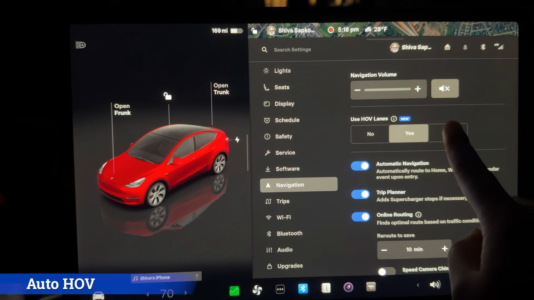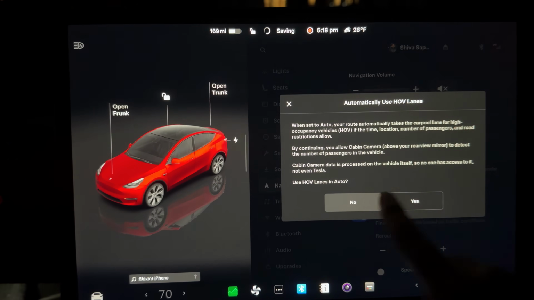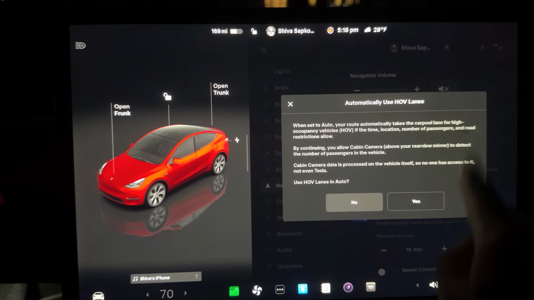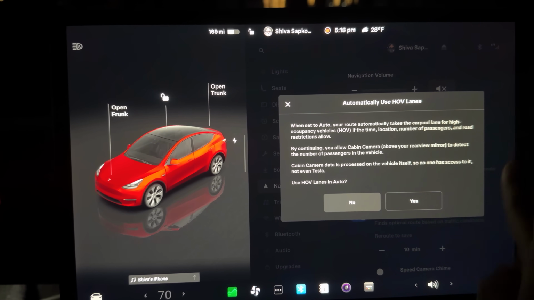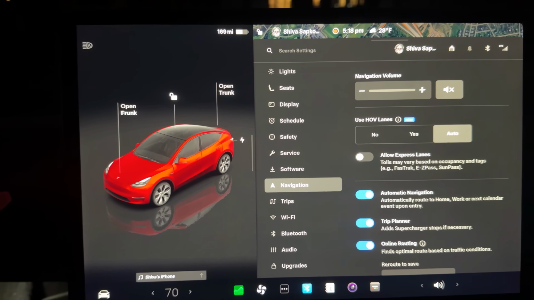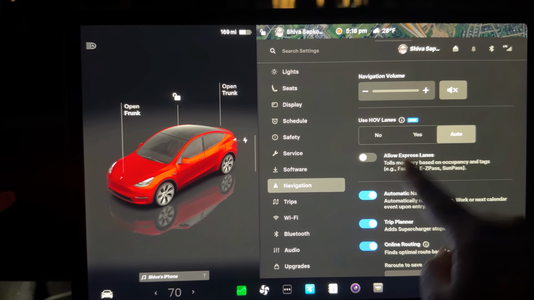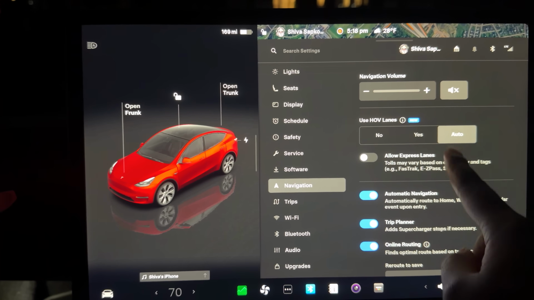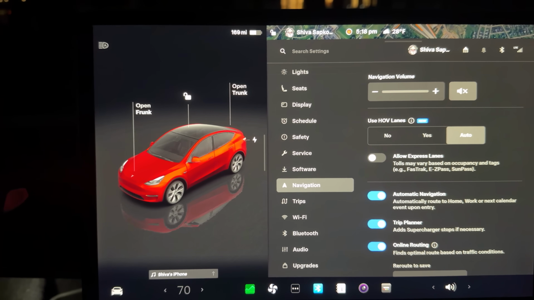So if you want to use the automatic HOV lane, it will actually detect the number of passengers that you have with the cabin camera, and it will put your car automatically on the HOV lane. So now you got that option as well, especially with the FSD. This allows you to do that. So now you can do auto, and then it detects it and puts you on the HOV lane.